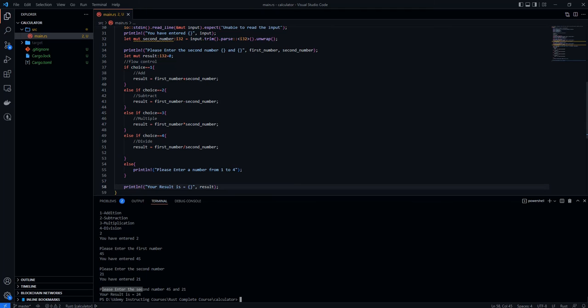Oops, I see here, please enter the second number, 45. Oops, I made a mistake here. You have entered this one. Okay, so we see here we have made a calculator in a very basic sense, but this is just a basic calculator. We have learned about the very basic variable data types.